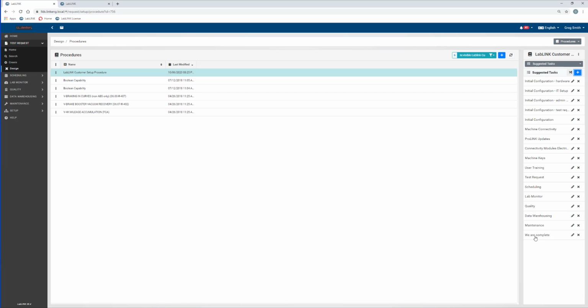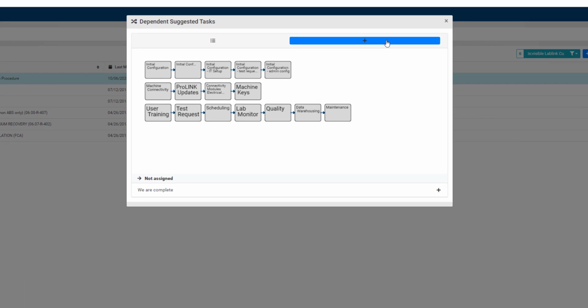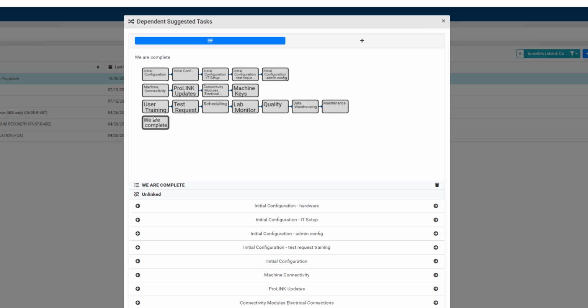Now you'll notice now that this task shows up at the bottom of my list here. So what I can do here is I can click on the dependent suggested tasks. And now you'll notice that we have one task that is not assigned. It doesn't have any dependencies so far. So if I were to click add, you'll notice that it adds this task into this window here.